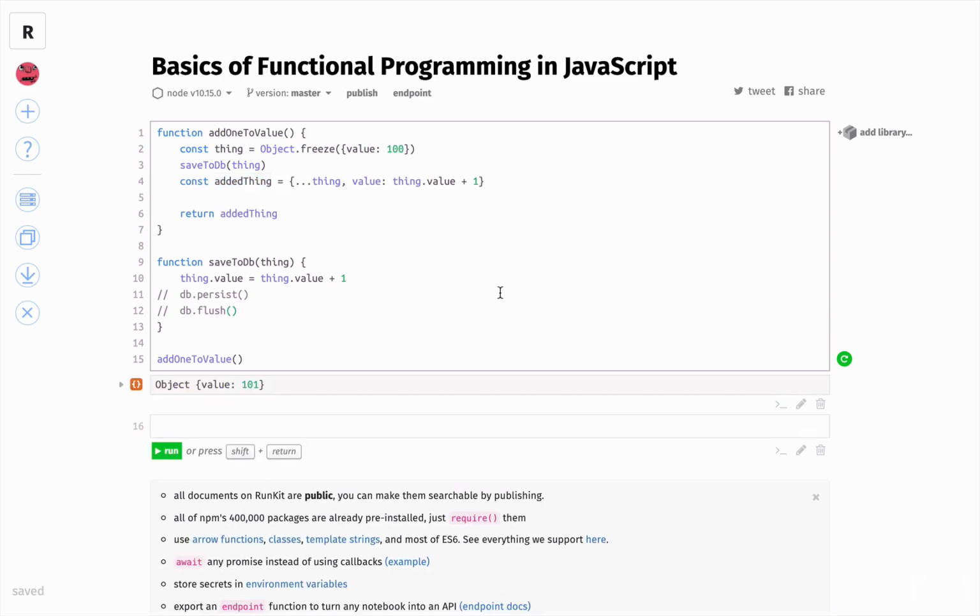There we go. So nag-attempt tayo na kahit sa save to DB, nag-attempt siya na mag-add ng value. But since frozen yung value na yun, ay yung object na yun, hindi na siya nakapag-add. Instead, itong syntax na to, ang ginagawa niya, kinakopy niya yung values ng thing, tapos yung value na key, yun ay nire-replace niya with another value. So, kung gumawa tayo ng bagong object, na yung value naging ganito, thing.value plus 1.